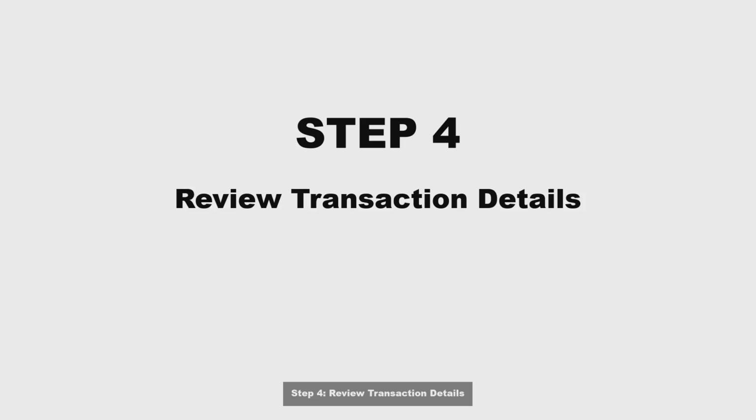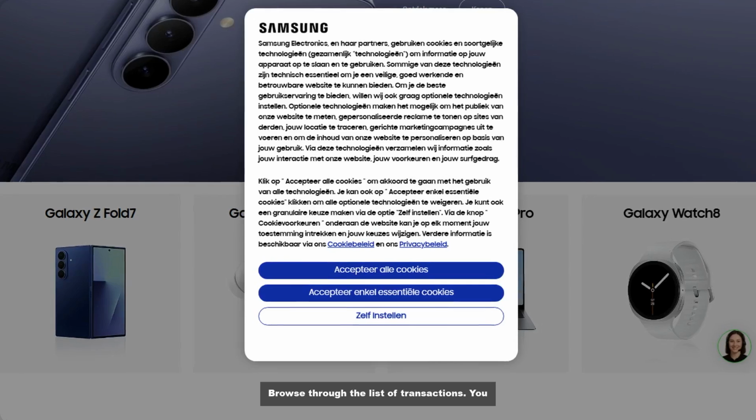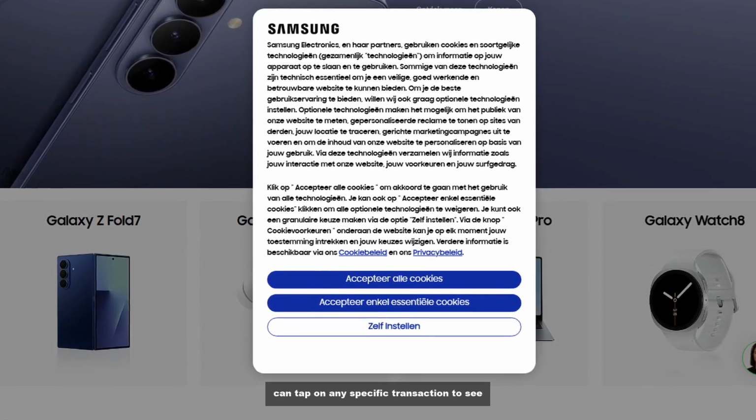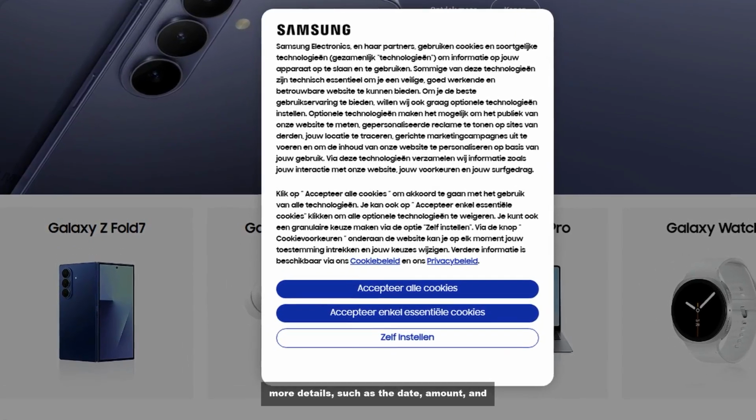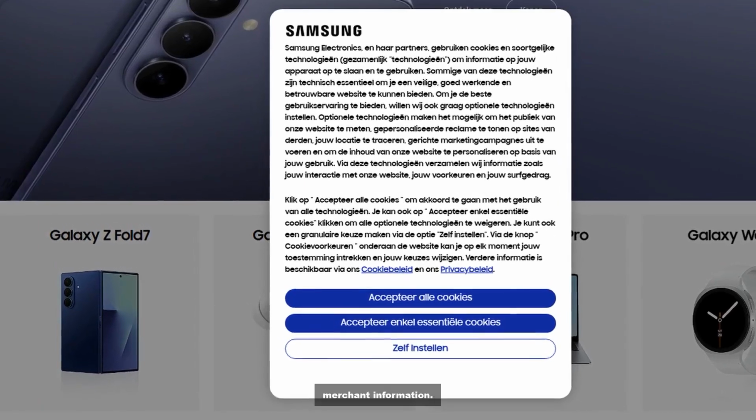Step 4. Review Transaction Details. Browse through the list of transactions. You can tap on any specific transaction to see more details, such as the date, amount, and merchant information.